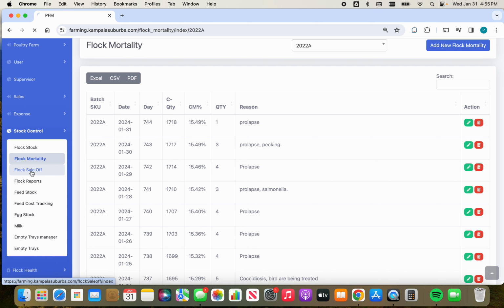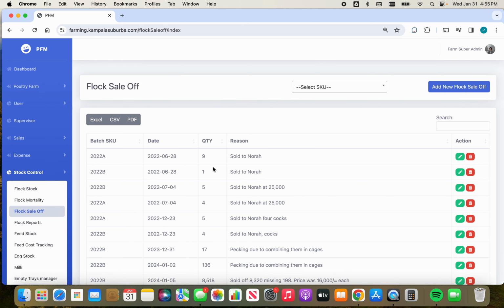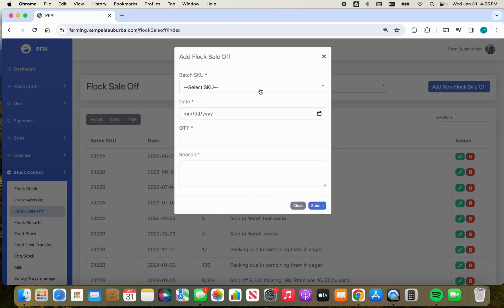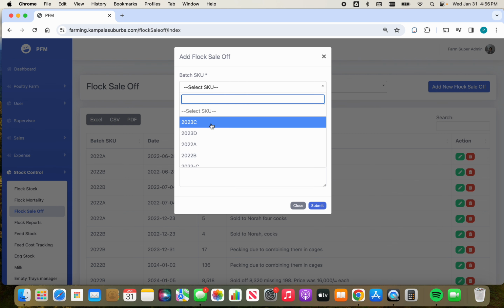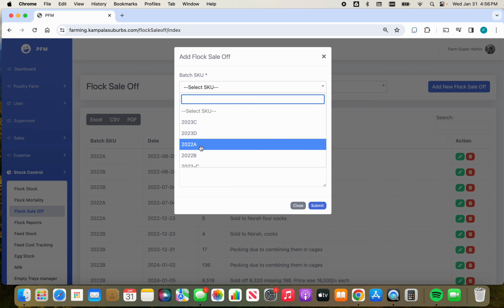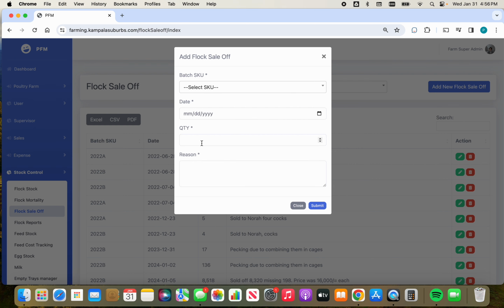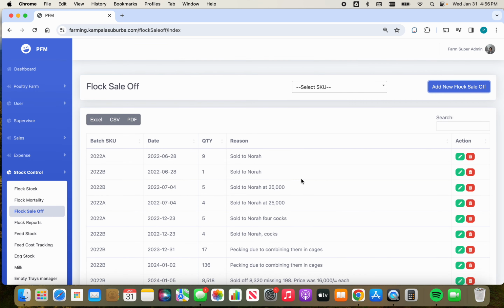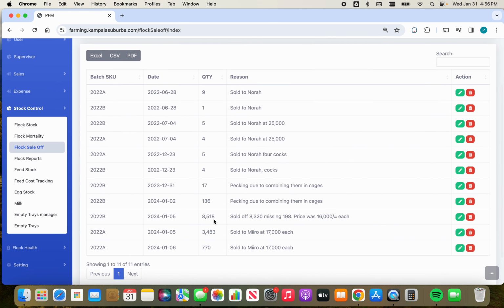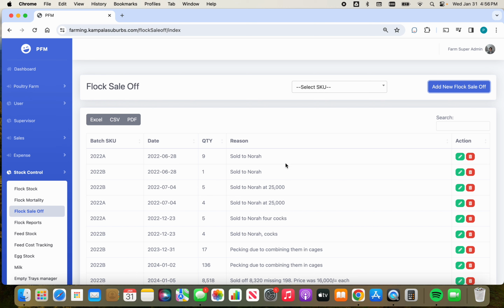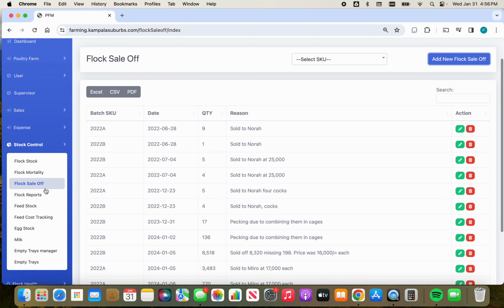That's the flock sell-off. So flock sell-off is a way to record when you off-lay your flock. That's where you'll go and you'll off-lay the flock. So same thing like adding the mortalities, you're going to select your flock, and once you do that, you're going to put in the quantity and the reason. This would be off-laying, easy to explain. As you may see, you put in the notes and the reason. And the next is flock reports.